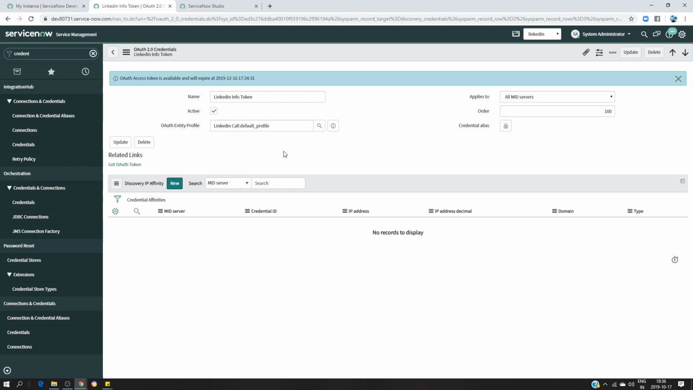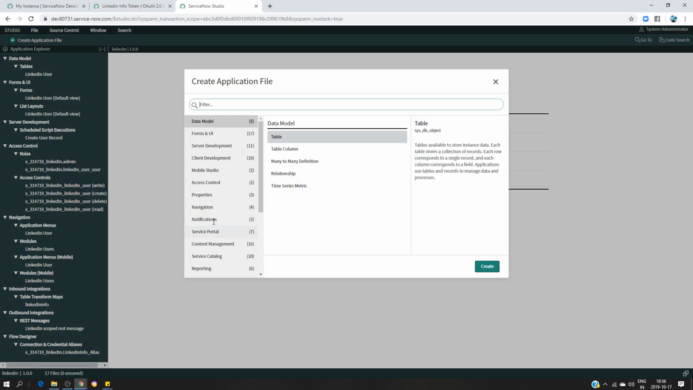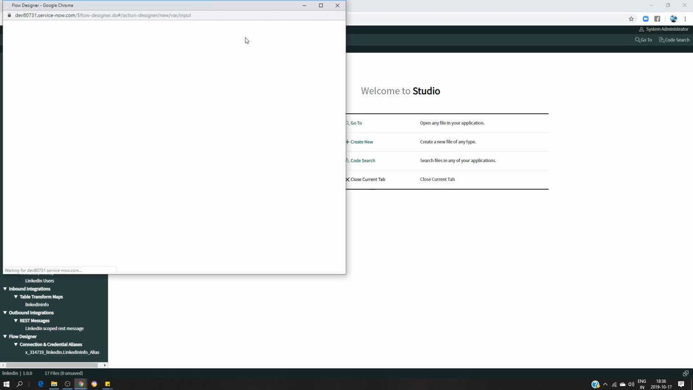Now we can start to do work on the flow designer, start to create our first action. In our first action, there will be three steps, and everything that is done by the script, we are going to do with some clicks, okay, with some configuration. So here, this is the application LinkedIn that I've created. Under flow designer, you have the connection and credential aliases that we have created right now. And we are going to create an action. We have to find that under flow designer action, click on create.